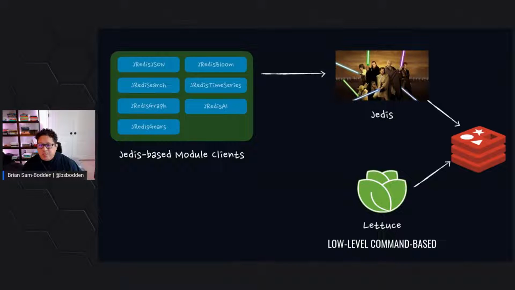Then for the modules, we have a family of libraries based on Redis to extend Redis with commands that allow you to interact with the modules. That includes, typically called JRedis something: JSON, search, graph, gears, Bloom, time series, and JRedis AI. As of today, most of these are being merged into core Redis. So this slide's a little dated, but the work that I'm going to show today is based on these individual drivers. So that is all good and fine.